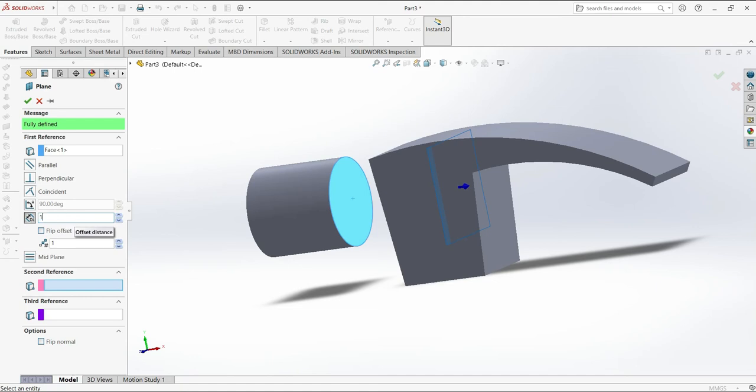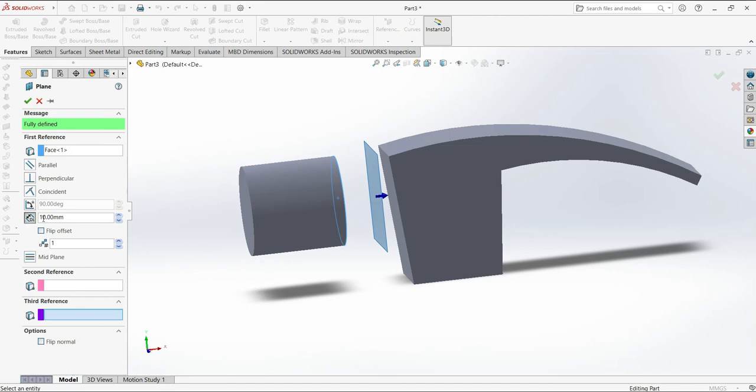Let's see, we'll put 10. Let's see, we'll put here 10. Okay, so it is in the middle. Good. We'll decrease a little bit to 9. Let's see, is good. I think 8 is better. We'll put 8. Now it is better and then okay.